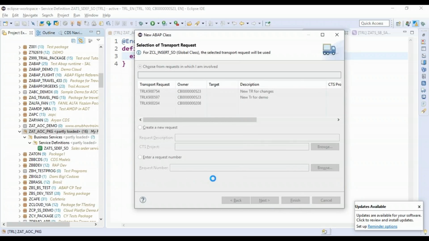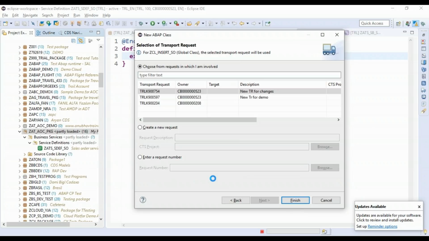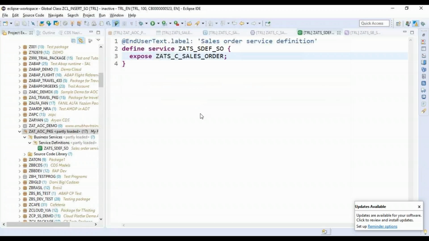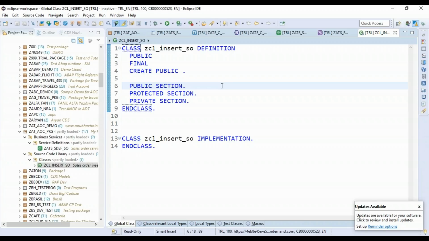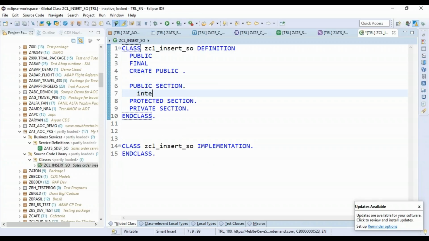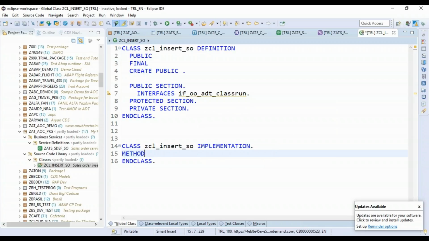And let's write some ABAP code to insert data in our sales order table. Okay, so in this we will go ahead in the public section. I will add an interface, if_oo_adt_classrun, and we will implement a run method.